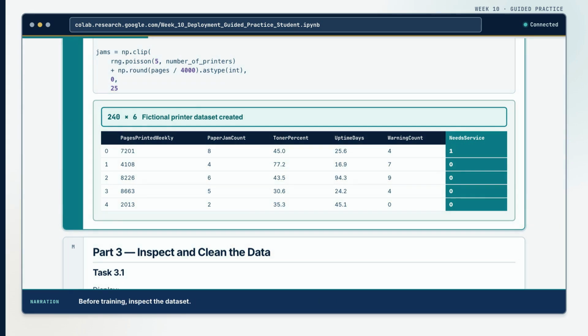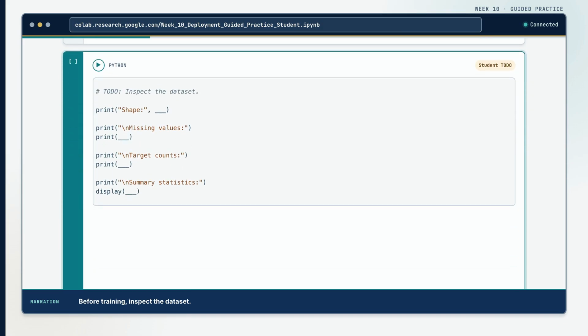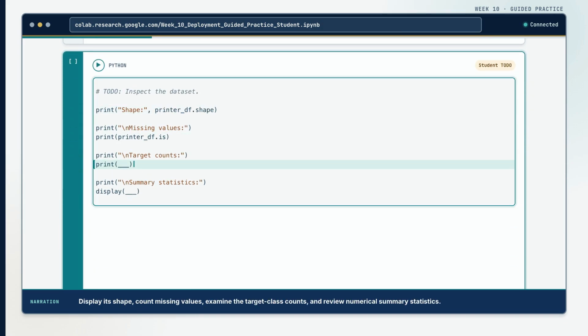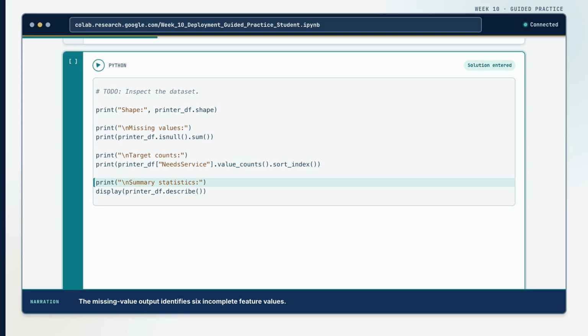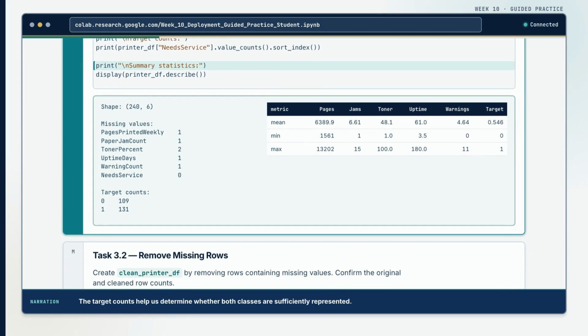Before training, inspect the data set, display its shape, count missing values, examine the target class counts, and review numerical summary statistics. The missing value output identifies 6 incomplete feature values. The target counts help us determine whether both classes are sufficiently represented. The summary statistics provide the range and distribution of the printer measurements. Inspection should always occur before cleaning or modeling.